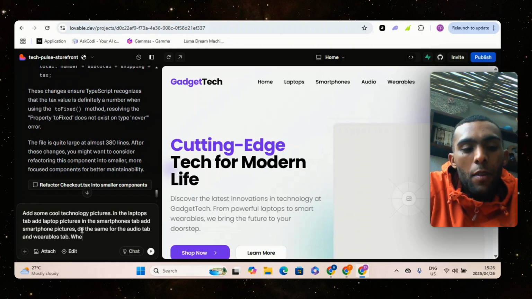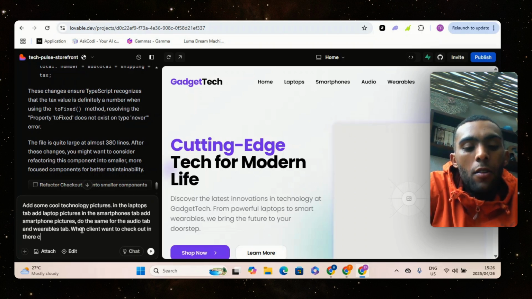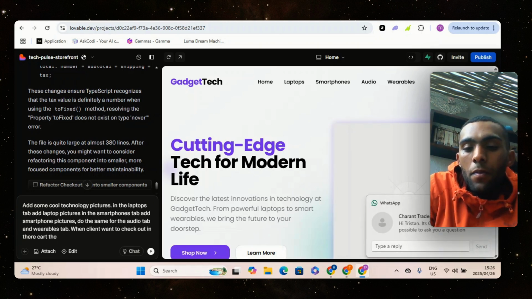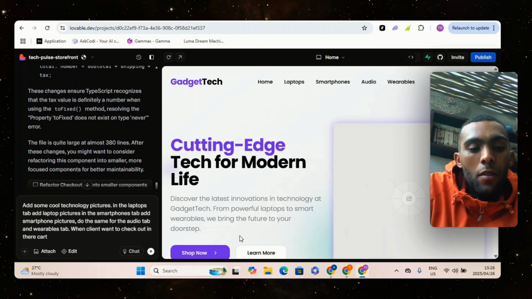when clients want to check out in the cart, this webhook will be triggered.